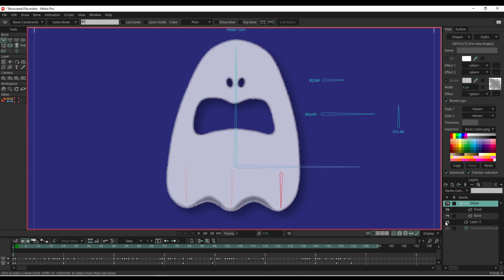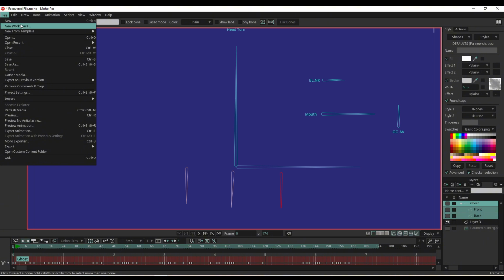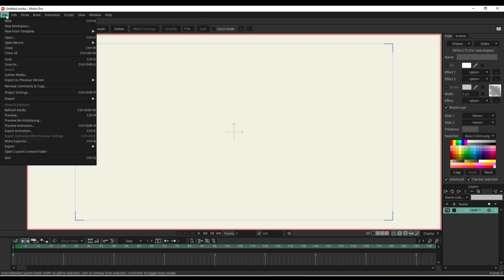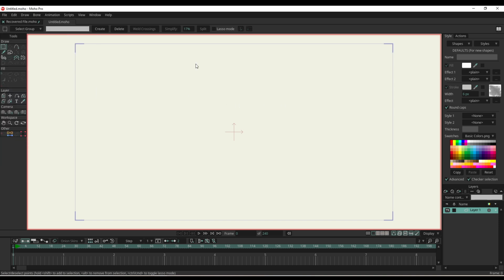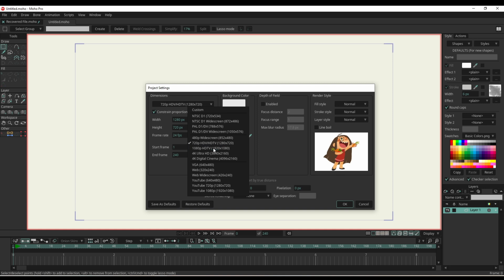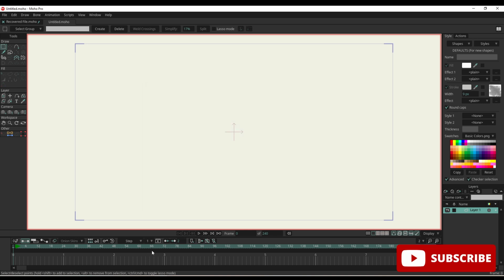I'm gonna hide that. I'm gonna bring this here. I'm gonna hide that ghost, and no, I'm gonna start a new project. Why not? Let's literally start from the start. I'm gonna make sure my project is on 1080p. So open up the project settings, and we want the 1080p HD TV. And I'm gonna animate it on 2s. So I think that's automatically done, to be fair. Or we can just do it down here.